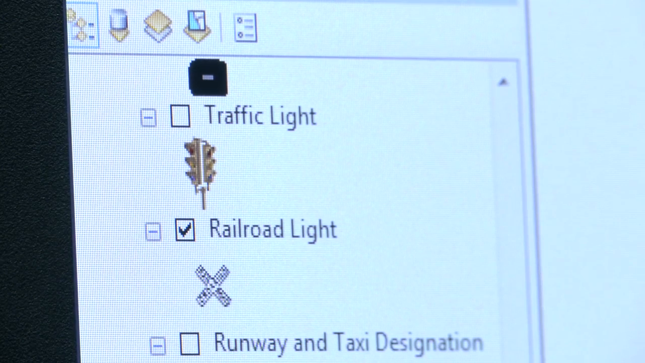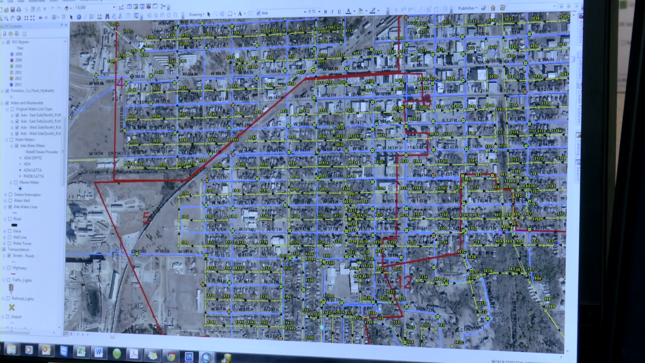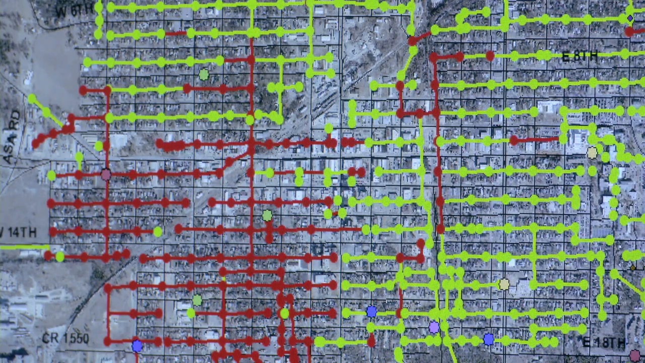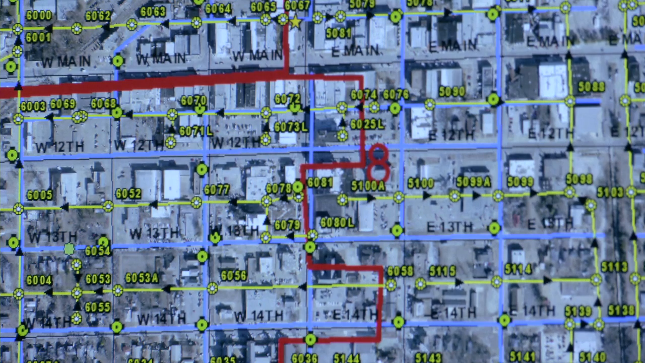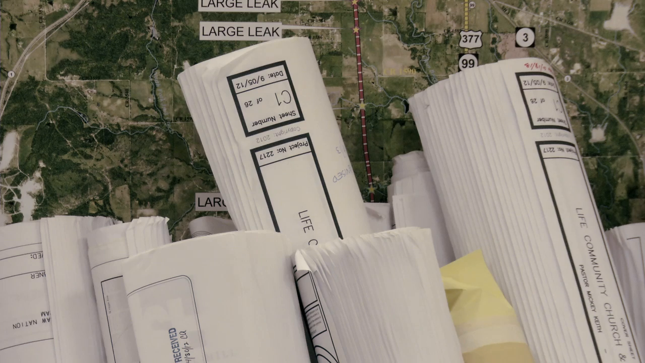The city utilizes the information to improve every aspect of public service. In addition to public works, it is used for police and fire work, planning and engineering, lowering insurance costs for citizens, and, perhaps most importantly, emergency response.